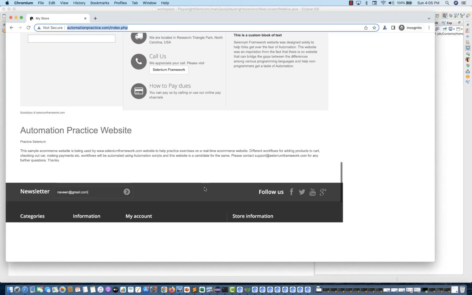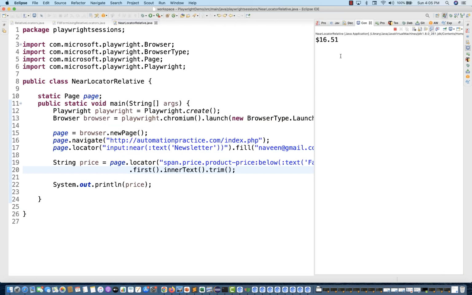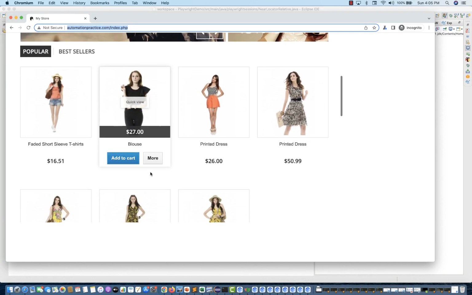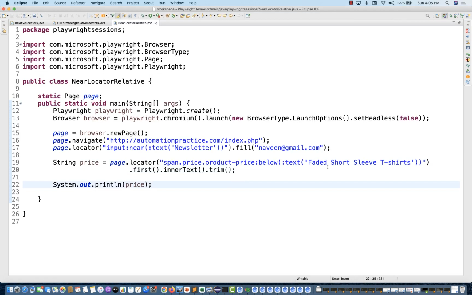And see, first of all, it's entering Naveen@gmail.com, and let's see if it's printing 16.51 or not. See, nice, it's printing 16.51 without any space. So below this faded short sleeve t-shirts, 16.51 is the price. That is what we have written: below this faded short sleeve t-shirt text, a span is available. Give me the first element that you find, and then give me the inner text, trim it, store it inside the price, and then print it on the console.